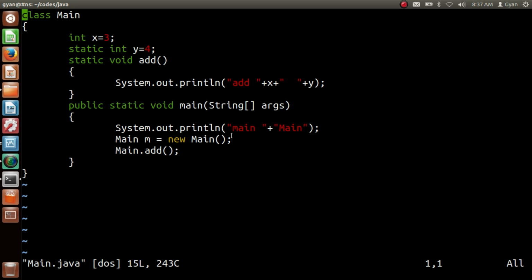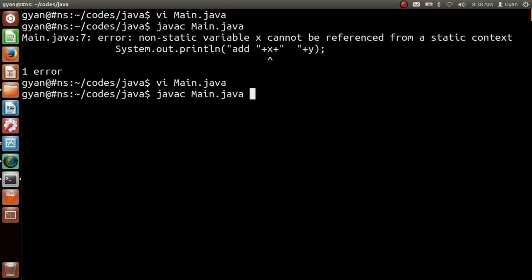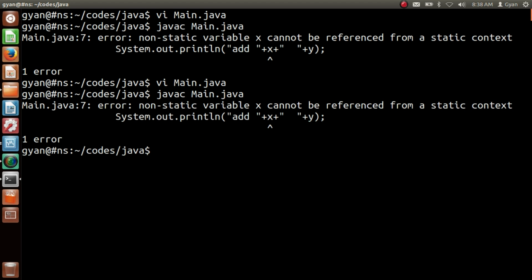So in this case, we cannot identify which object x belongs to, since the method has been called using the class name. Without using the class name, we can also call the method add, because the method add belongs to the same class as method main. So without using the class name or object reference, we can call the method add. Let me save and compile it. The compiler again throws the same error. Non-static variable x cannot be referenced from the static context.